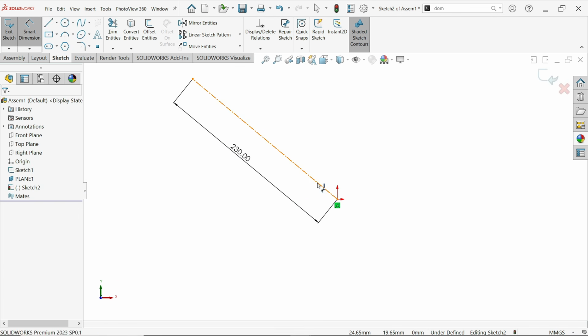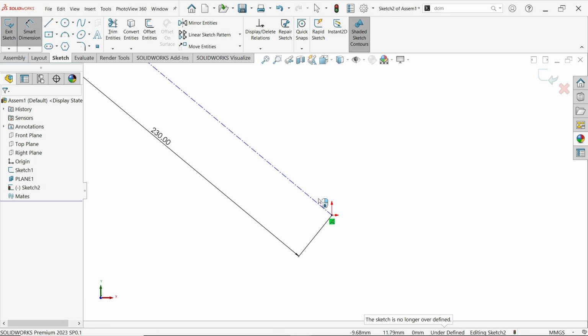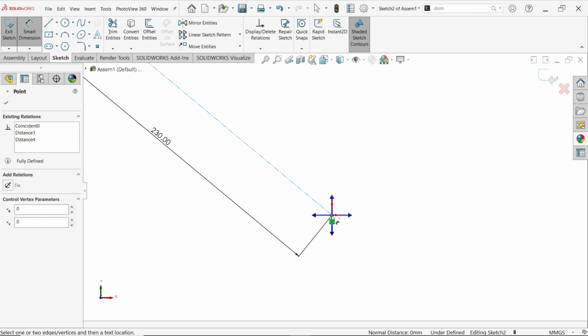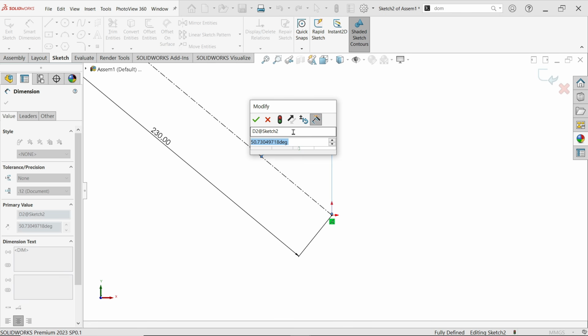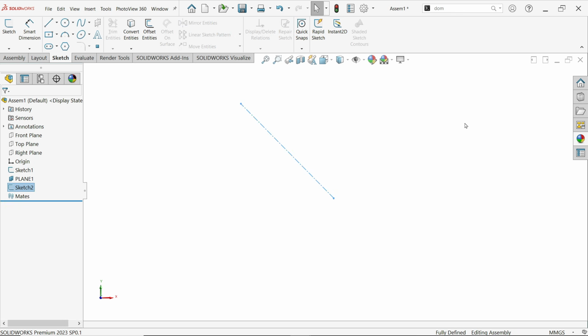Okay, again select the length and select the point. Select this origin point and you will see this triad, so select this one. 90 degree is a V twin engine, so 90 divided by 2 is 45 degree. Exit.